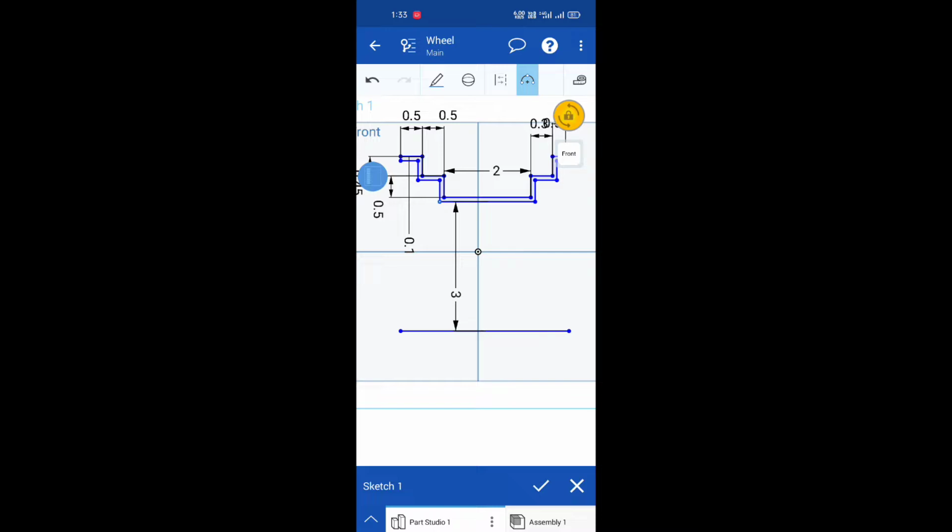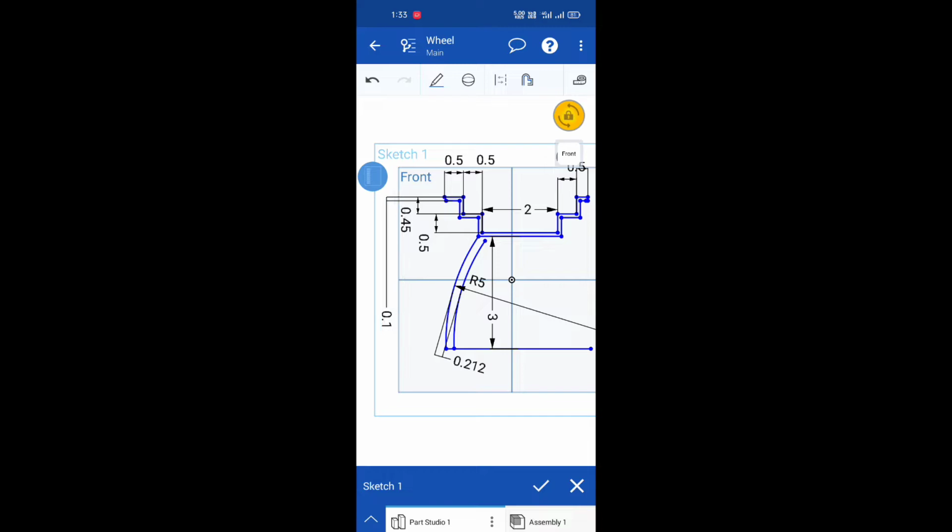I'm drawing some arcs, so look at it. Let's see how it comes. Yes, I did it, and let's use offset. Let's give the dimension first. Yes, 5 is enough, I think. Now let's use offset for a perfect view. Yes, it came. Give dimensions exactly as we gave for the first one, 0.1. So let's give 0.1 here also.